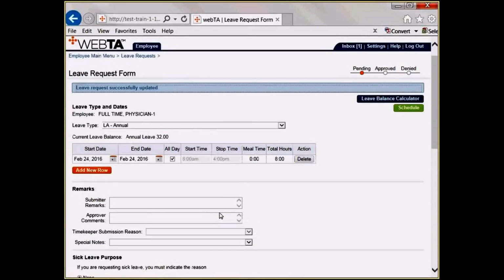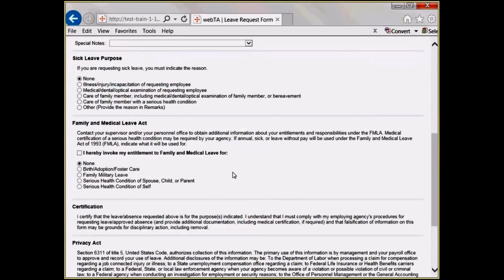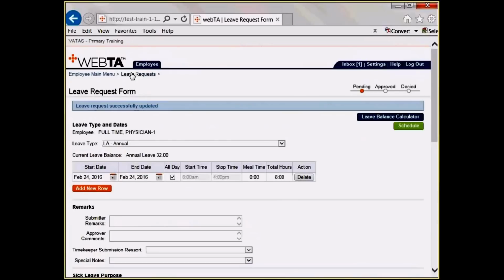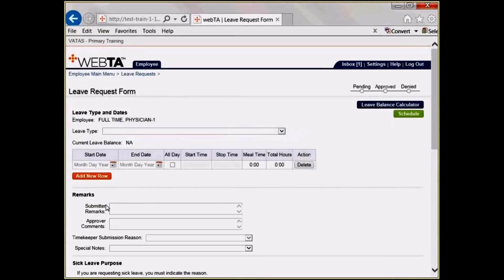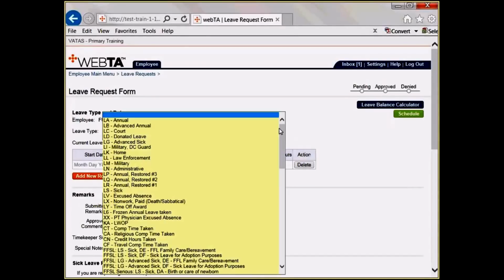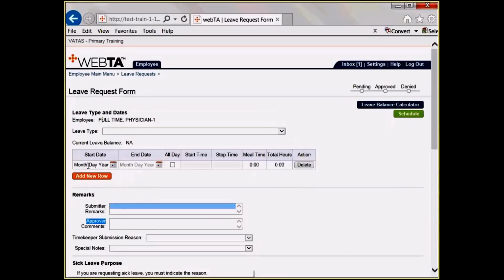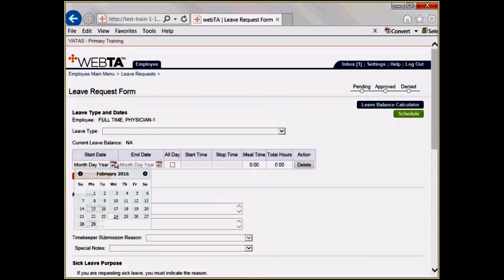So how do we put in a week's worth of leave? Let's go ahead and go back to leave request up at the top. And now we're going to put in a week's worth of leave. So put add leave request. And we are going to make it February the 29th. Annual leave again, sorry. Annual leave. February the 29th.